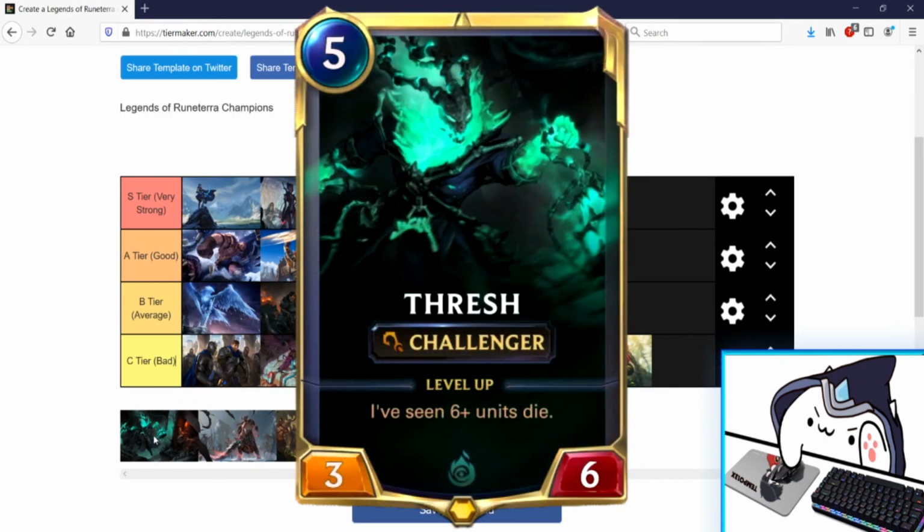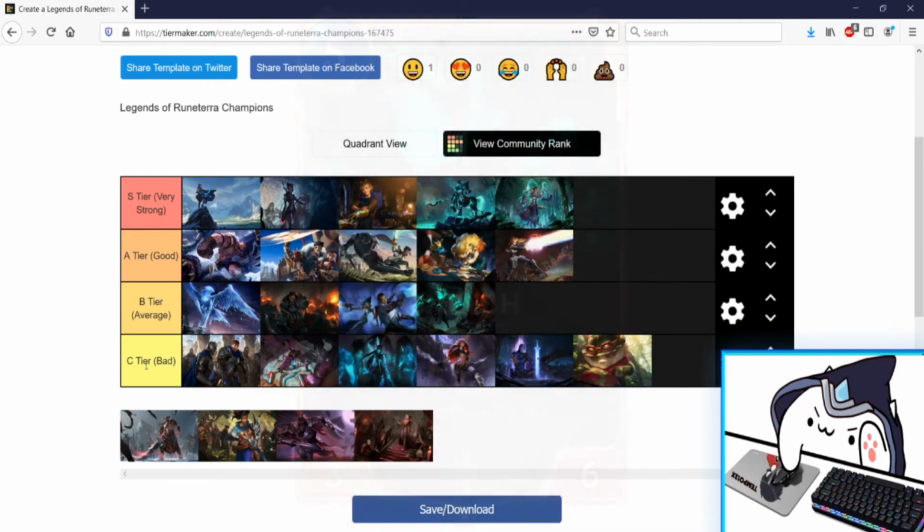Thresh. I think Thresh is B tier. It's so hard to include him in Mono Shadow Isles because you need 3 Elise and 3 Hecarim. There's just no room. The same thing applies in most decks that run Shadow Isles at all. Thresh is being overshadowed by the big spooky horse.